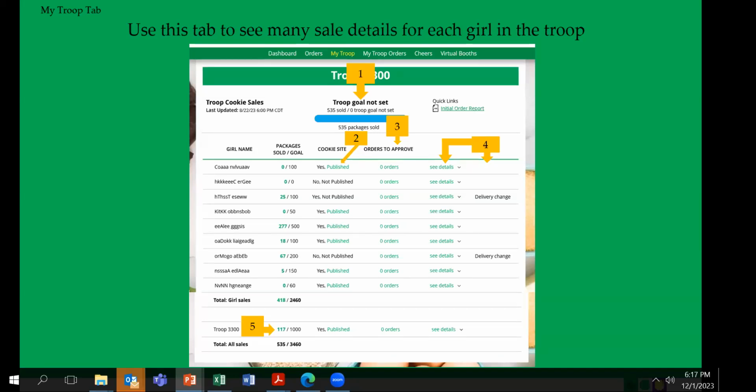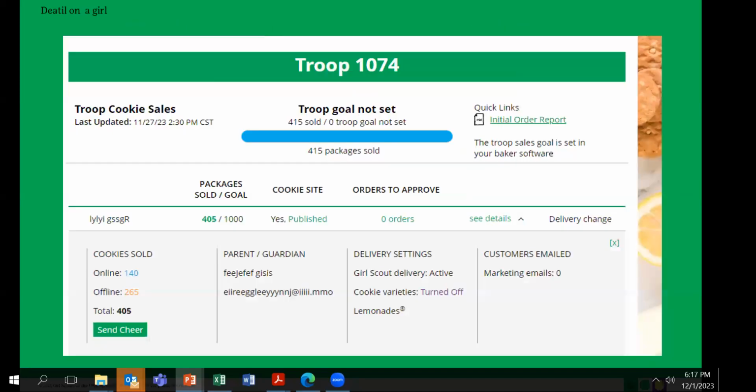about the girl's account. Now you might also see, for instance, on this example, we've got one girl that's got a delivery change. So what does that mean? You can click on the details and you can see more information about that girl's site.